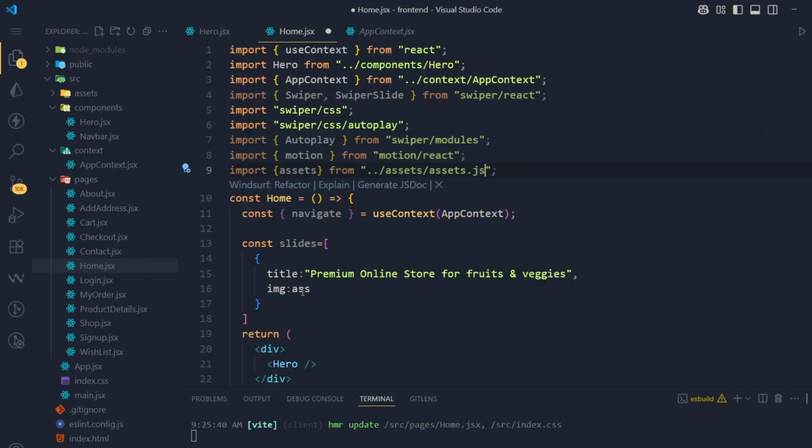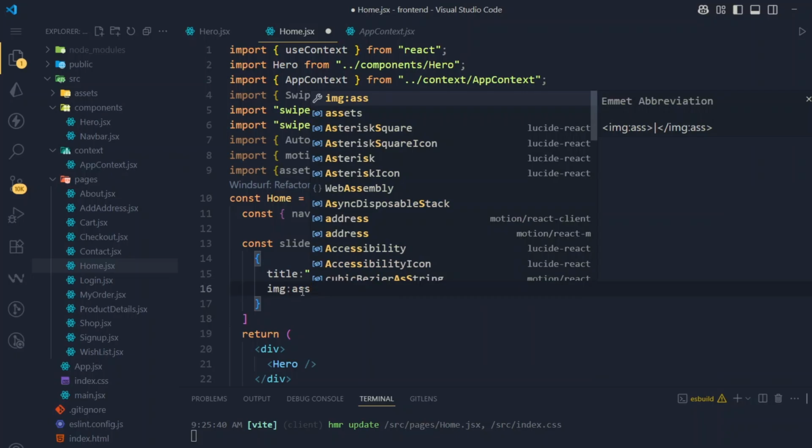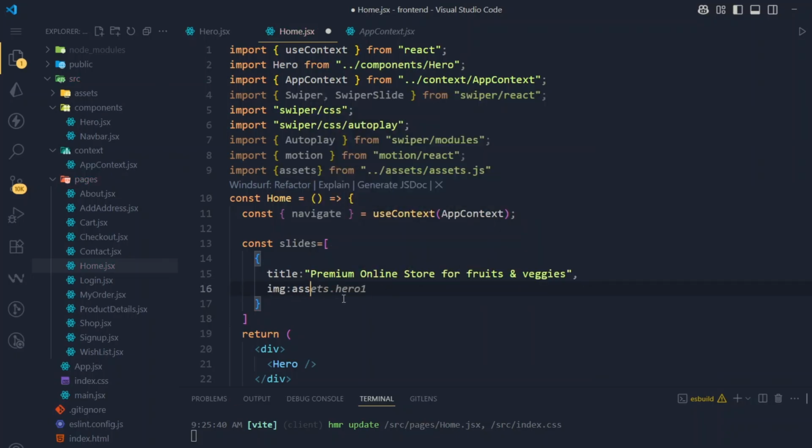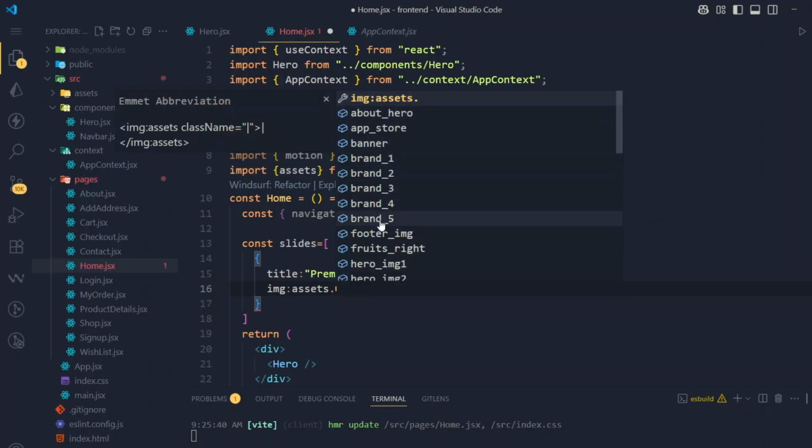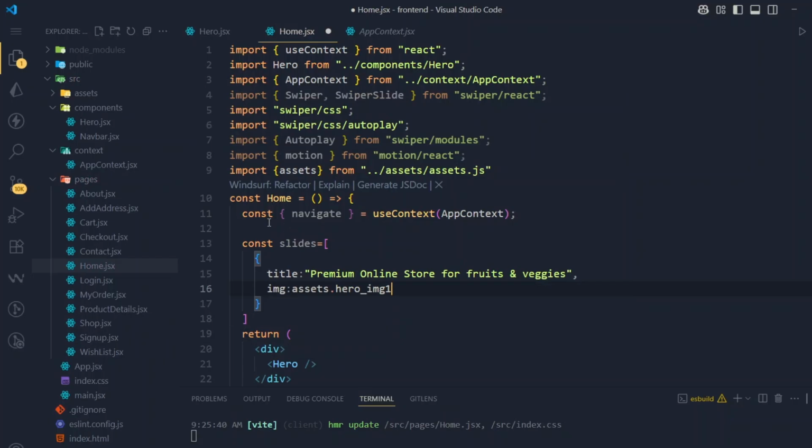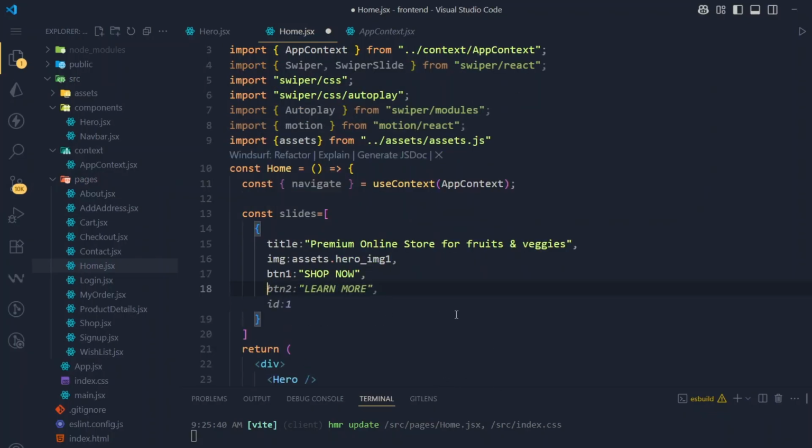Now we will use assets.hero1. Here we have the hero1 image. Then we will use button, so we'll use button1. This is our key, and our value will be shop now. Don't be confused, we are just organizing our data so that we can map this data. So button2 will be learn more, like this. Okay, this is our first object.